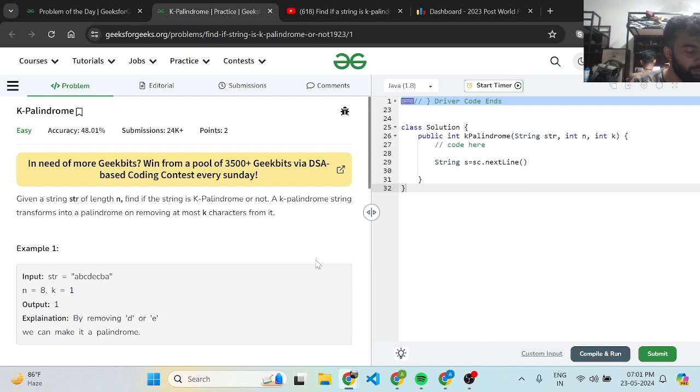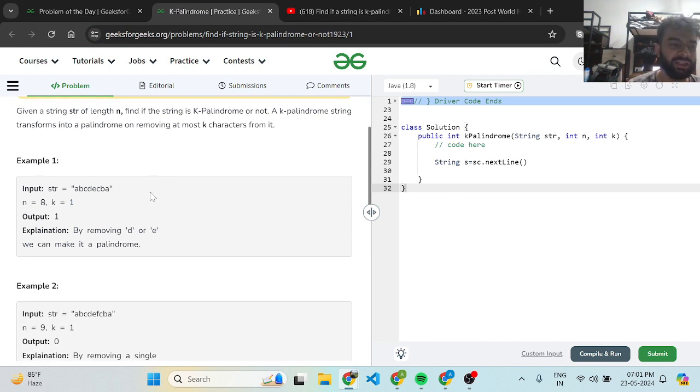Good afternoon, guys. We are back with the problem. Today's problem is the K palindrome problem. So you can see that basically we will be given a string, and then there will be the length of the string, and also there will be a K value. The K basically denotes the total number of times you're going to remove characters from it in order to make it a palindrome.